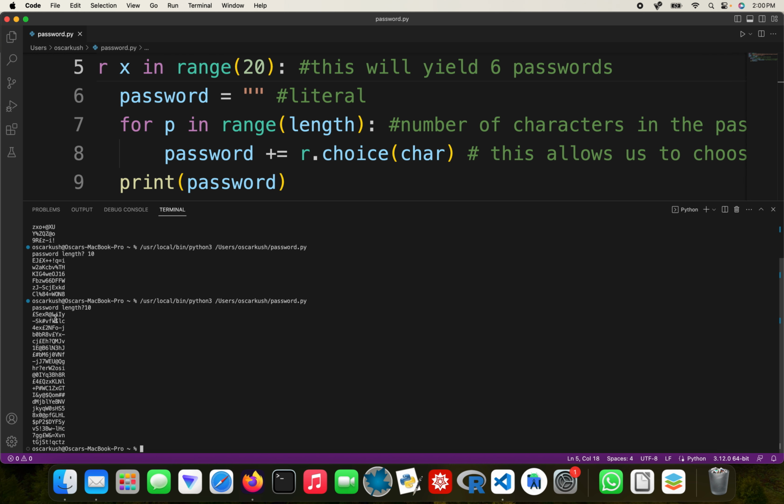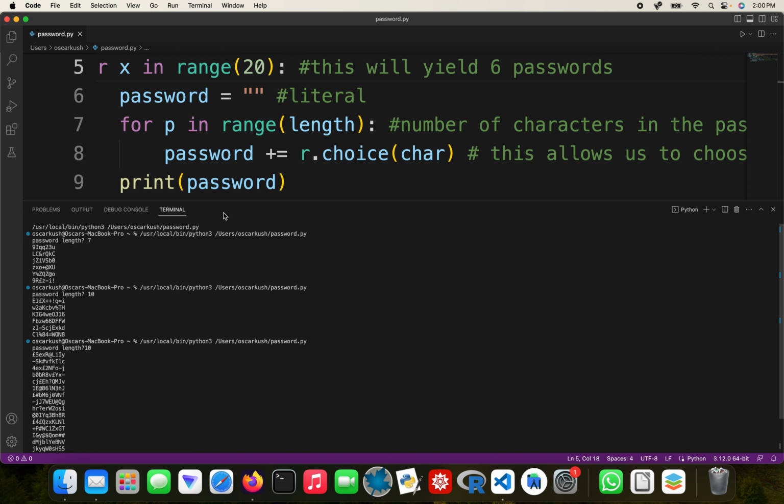So I've got 20 passwords with 10 characters. So that's how you create a password generator using Python and the random library.